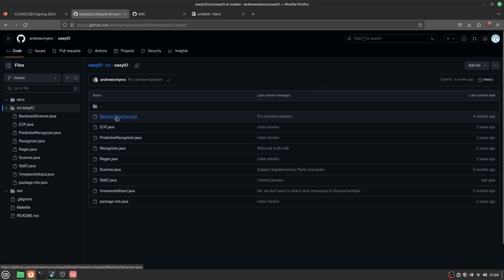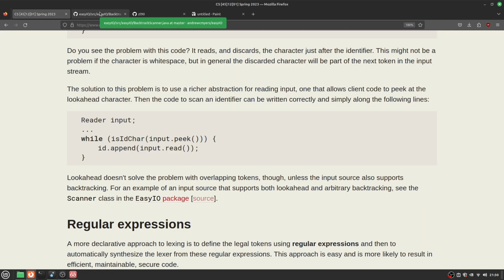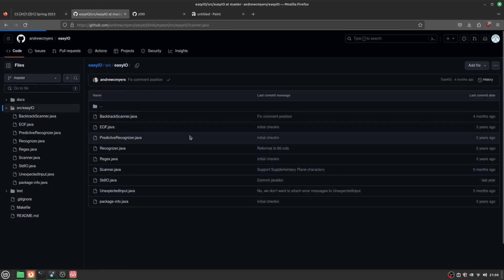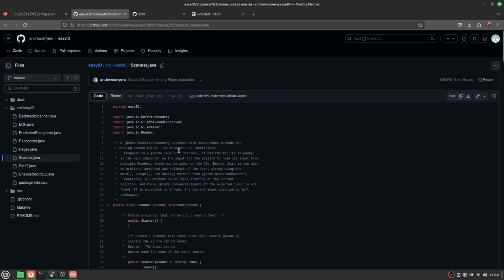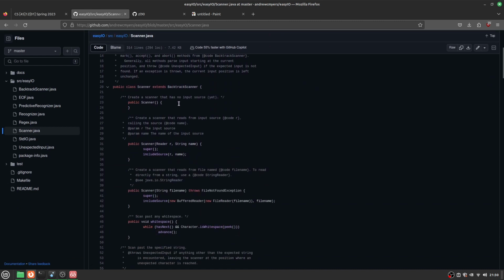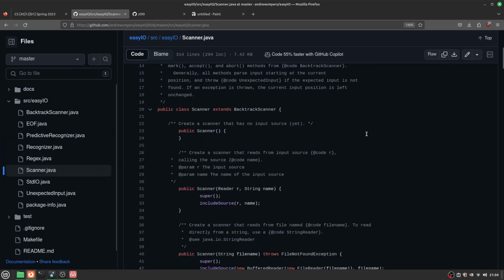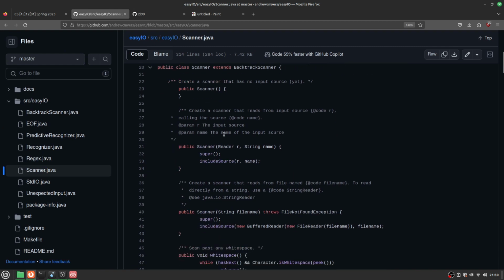What are we looking for? Backtrack scanner? Just Scanner. See the Scanner class. Can I zoom in on this? So the Scanner extends BacktrackScanner. Yeah, extends the BacktrackScanner.